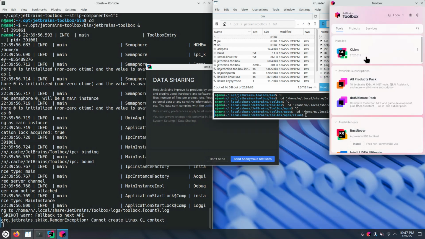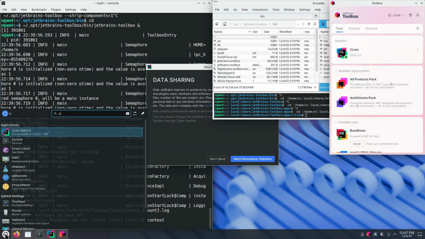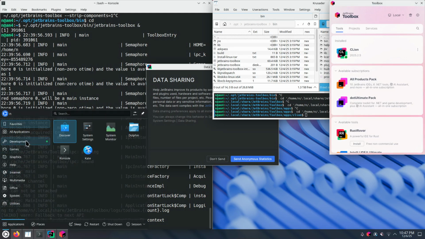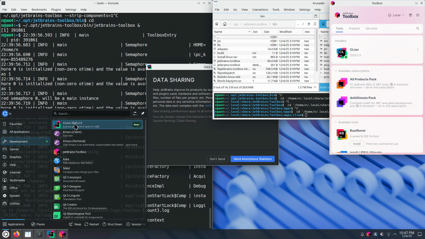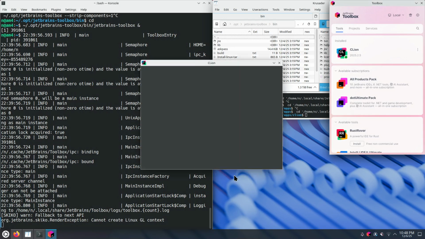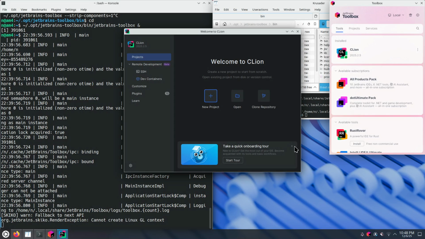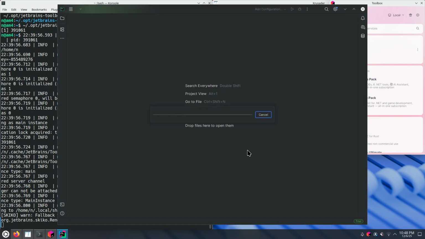Now the application CLion can be started in two ways, either from the Toolbox, you just click on the icon, or from the KDE Plasma start menu. In this case, just search for CLion, or it's in the development category, the first entry in my case. The application CLion has started. Let's see what it's asking for in the first run wizard. Skip importing. And this should be it.